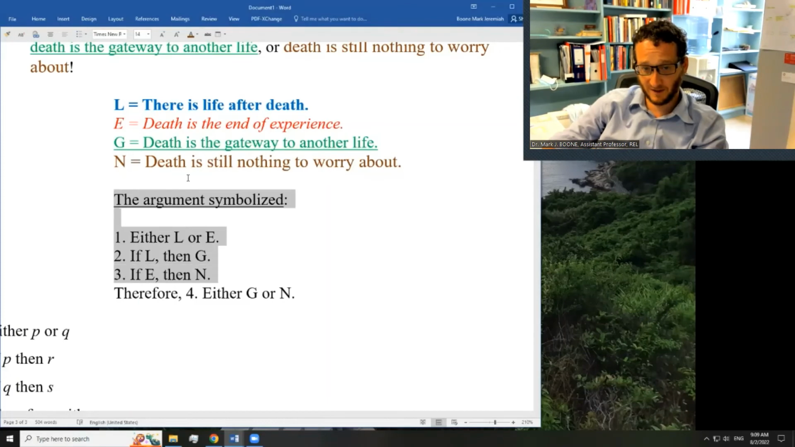This is the symbolized argument, either L or E. If L, then G. If E, then N. Therefore, either G or N.